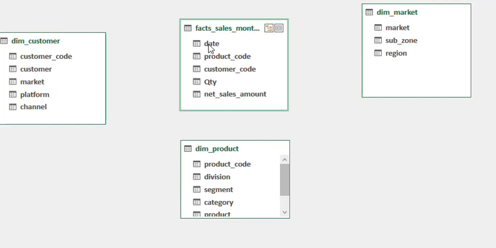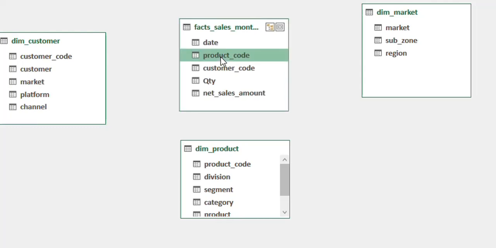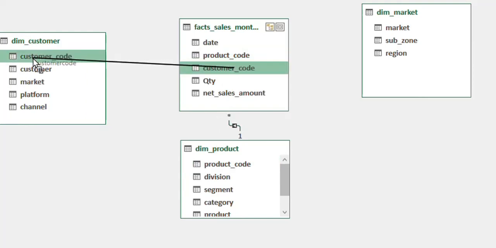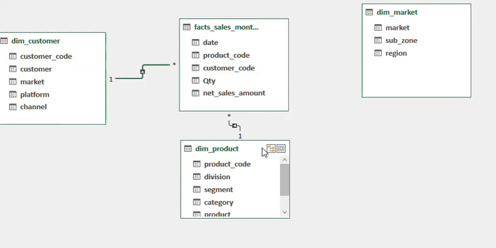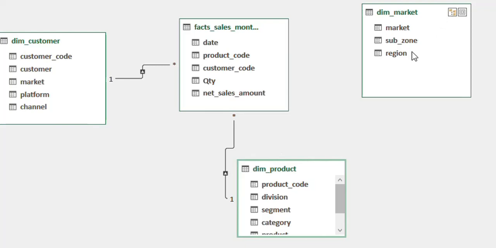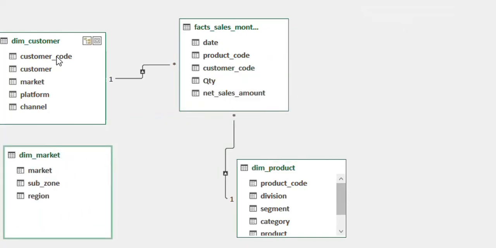So for example, for this one, let's see. We have date here. We have product code, we can get product code here. Customer code, we can get customer code here. We are now linking the various tables. Market: ideally, this market should have been linked directly to the fact table, but there's no component here that we can link it to directly. What we can do is link it to the customer table, because the customer table has something that we can link to market.